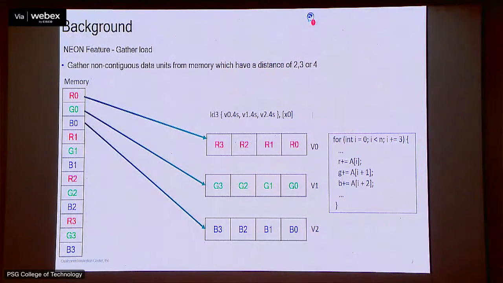This code is not written by a human. This is compiler generated code. If somebody wants to make a note of that, I'll answer that later. It's a quiz to make sure you are all awake.